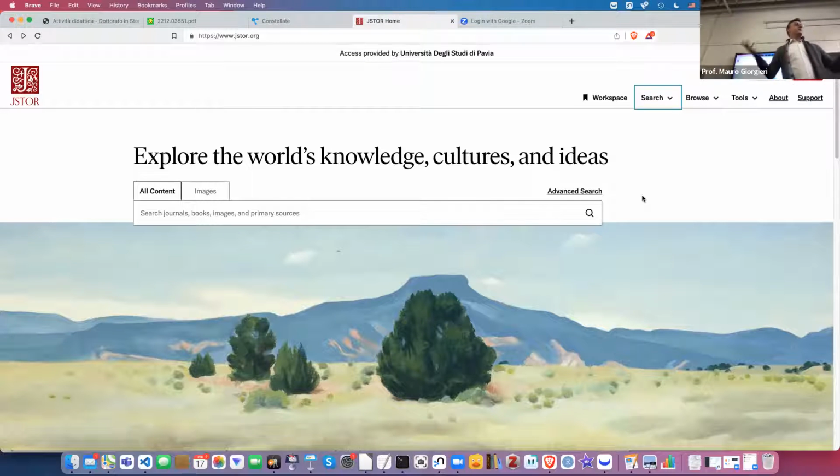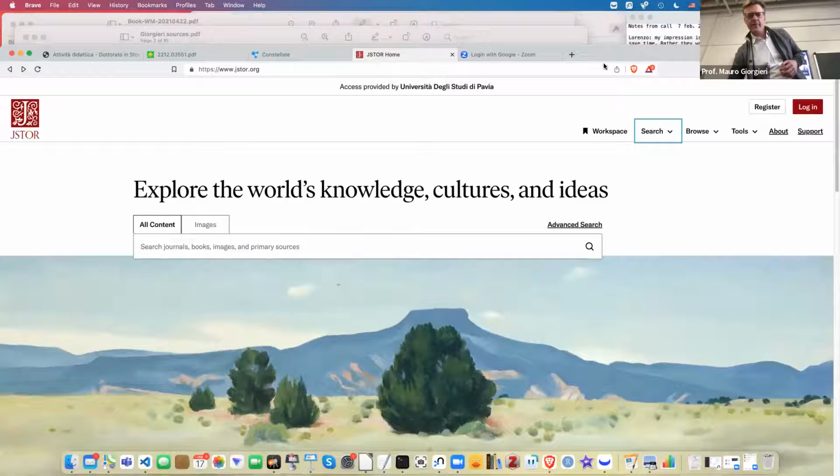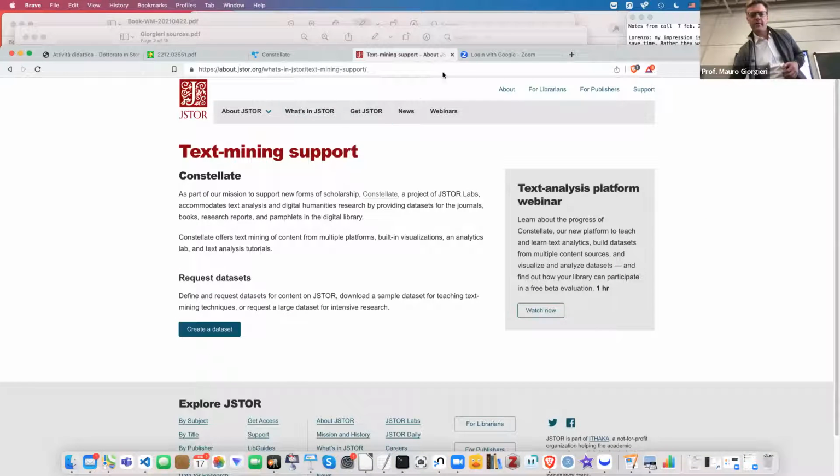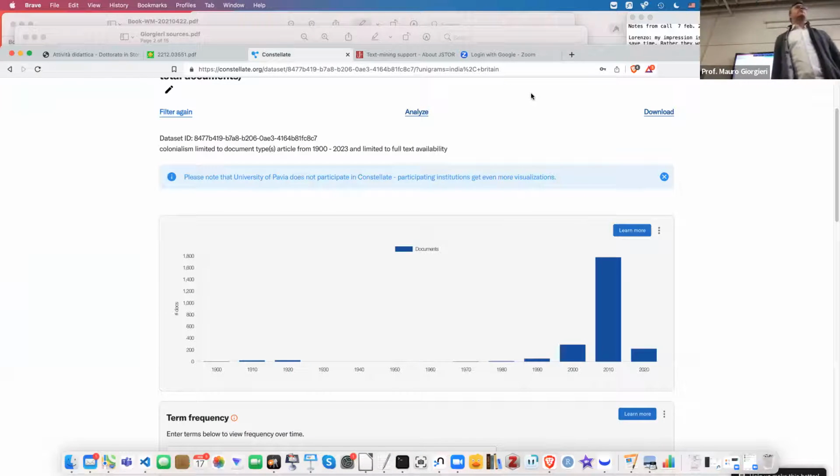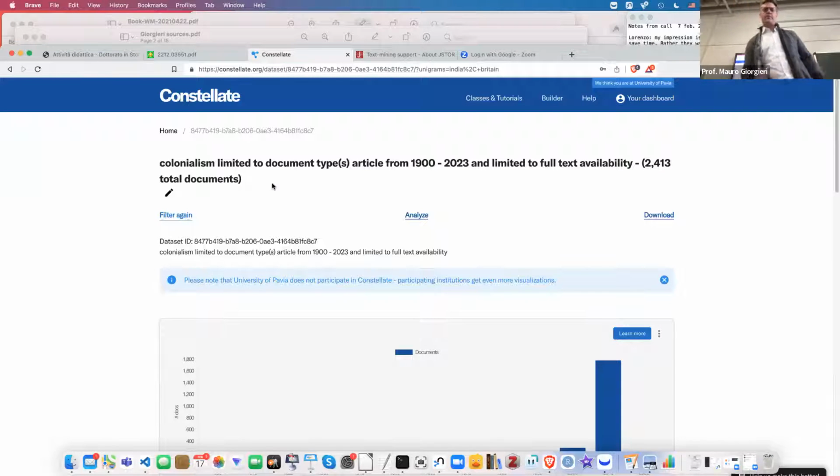So JSTOR you have used, I'm sure, downloading articles. One of the things that JSTOR offers is a collaboration with Constellate. You can go to the JSTOR site, and if you go to tools, data for research, it will bring you to text mining support, Constellate. You can make an account, which as doctoral students, you're able to do for free. You tell them what you're working on, and they will give you access. Within Constellate, it's very easy to use.